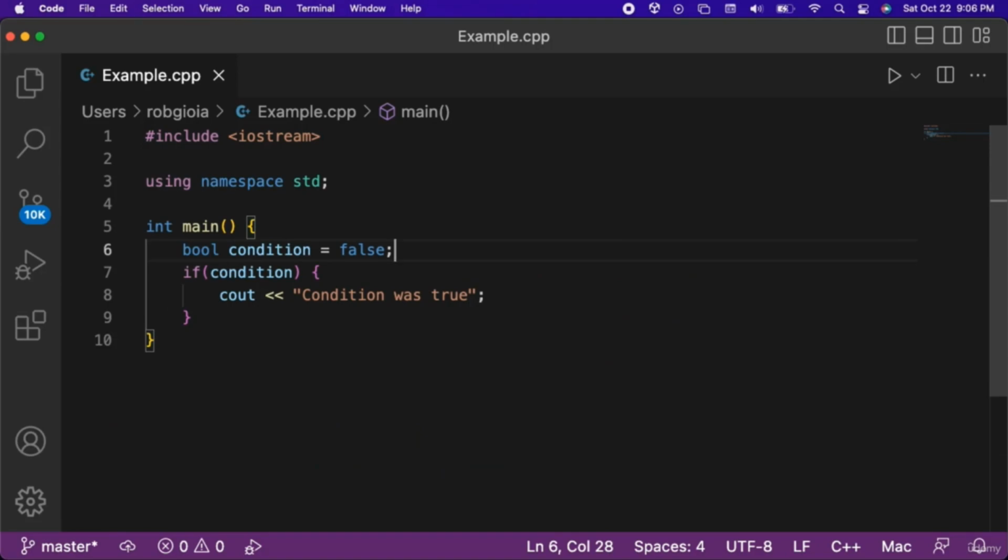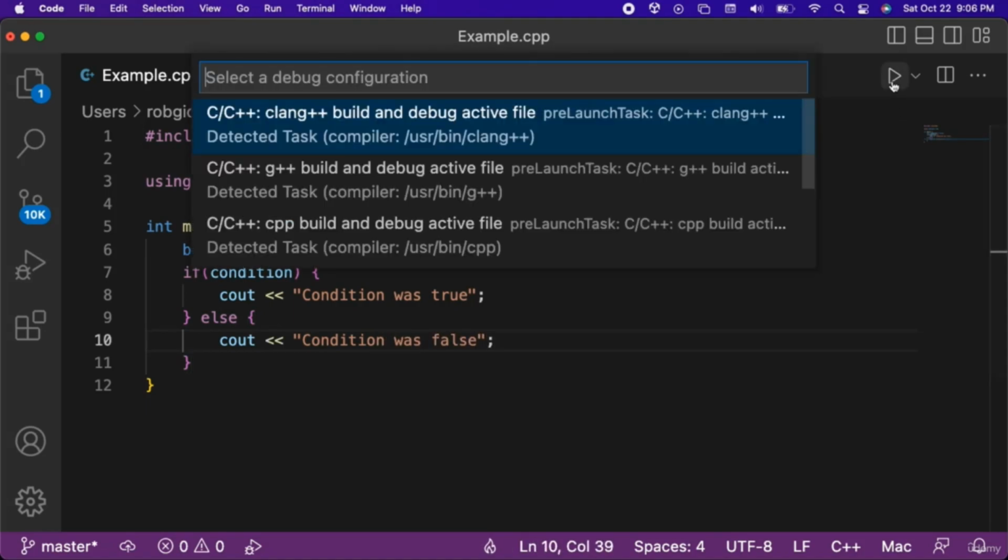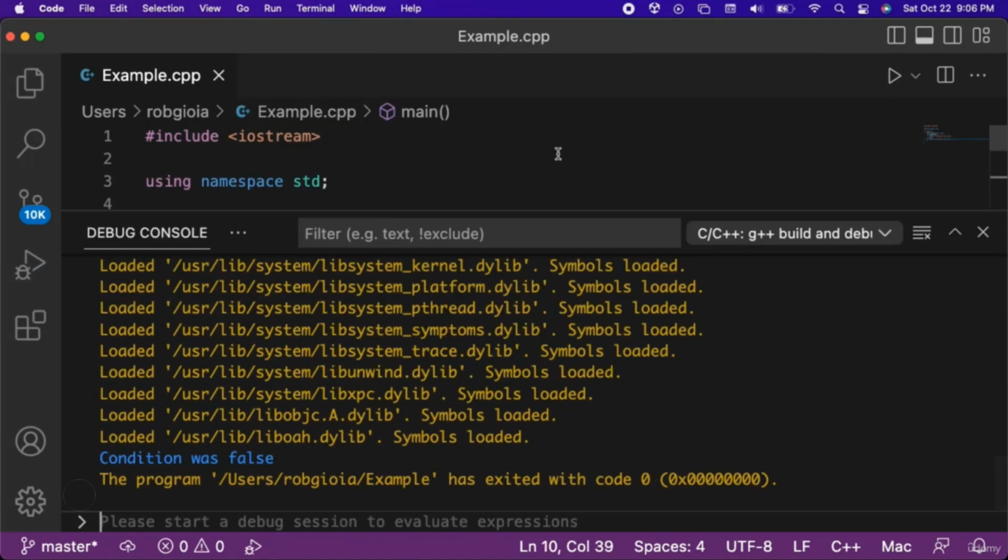An if statement can be paired with something called an else statement, which will execute in the event that the if statement above it evaluates to false. Let's add an else statement below the if statement that we currently have in our code, and inside of the body of the else statement we will output "condition was false" to the console. When we run the code, notice that "condition was false" was output to the console.